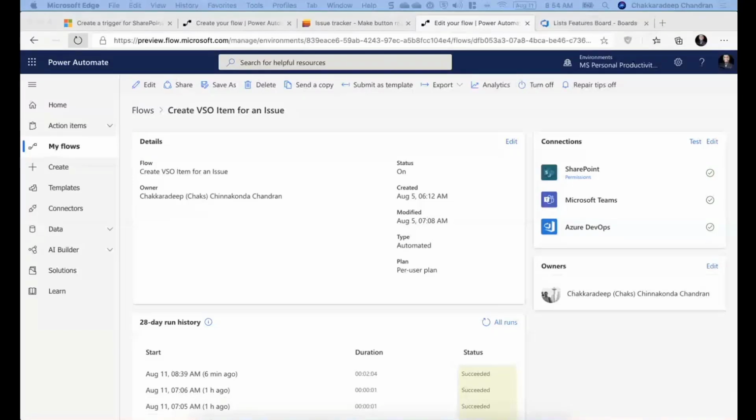Hopefully that's being built. Is this available in GCC today? This should be available in GCC High, because the SharePoint connector is available and you can use that there. Is it a premium feature? It's not a premium feature. It's included in the standard features.